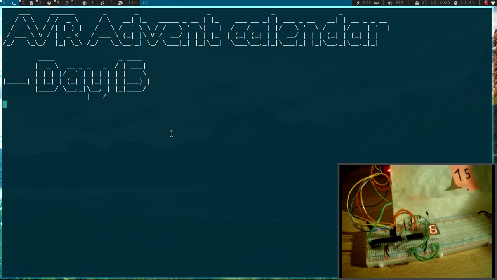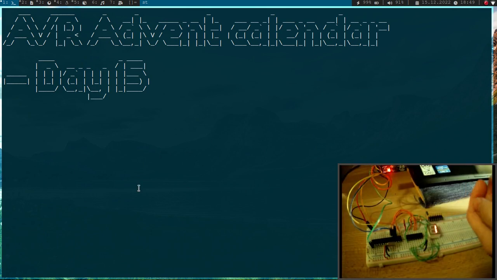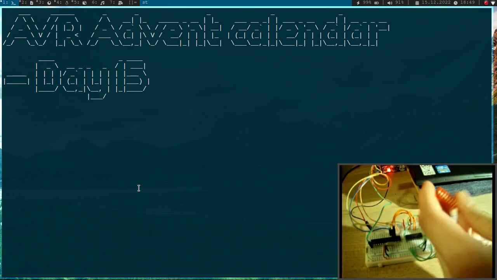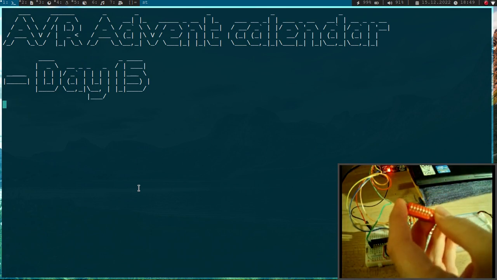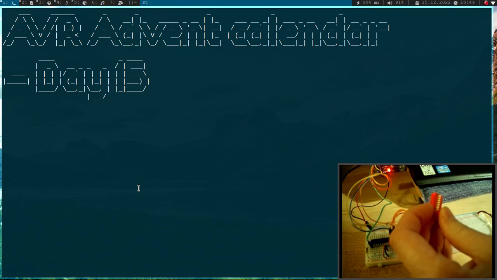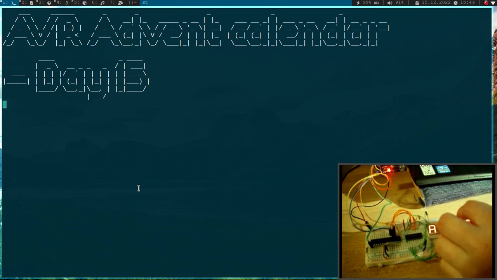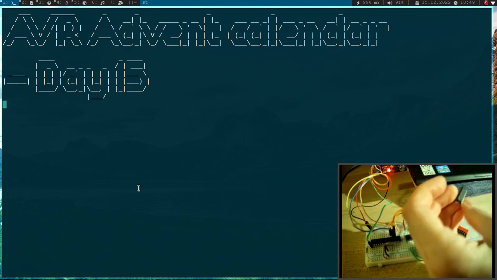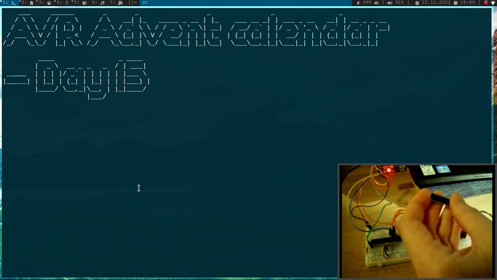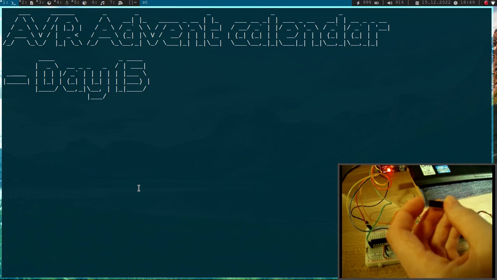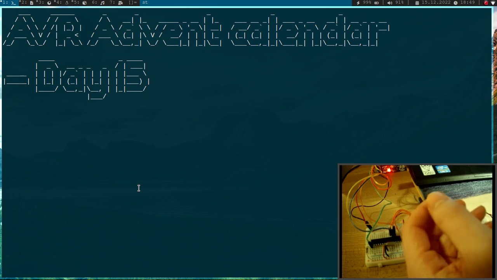So here we have paper bag number 15, so let's take a look what's inside this paper bag. Okay, we have two things in here. The first one is a dip switch. Mine has 10 positions or 8 positions, but yours can only have up to 4 positions, this is enough. And here I have another integrated circuit. This time it's the 74HC165, and this is a parallel in serial out shift register.